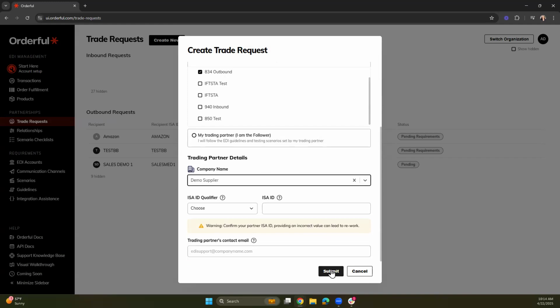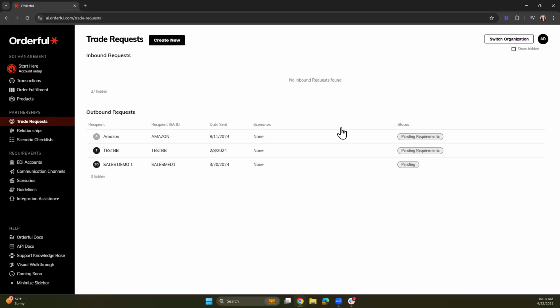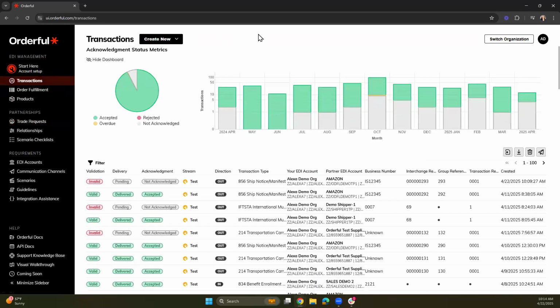Once I go ahead and submit, our trading partner will receive an email inviting them to Orderful. Within the Orderful UI, they will be able to access the guidelines and testing scenarios that we have just created and complete testing against them. Orderful validates every single transaction against the assigned guidelines, which means that your suppliers will not be able to send you invalid information. At this point, we're going to flip our perspective to that of your supplier, who is going to be using Orderful to complete testing against your leader spec doc.